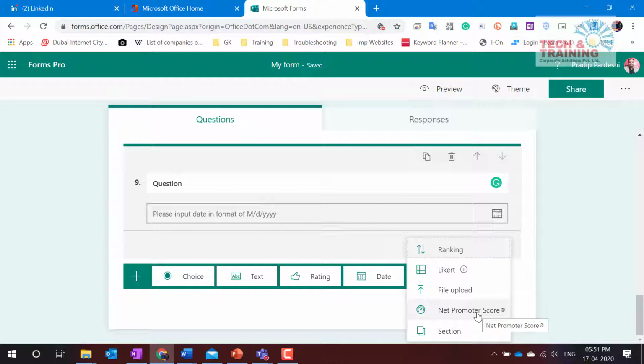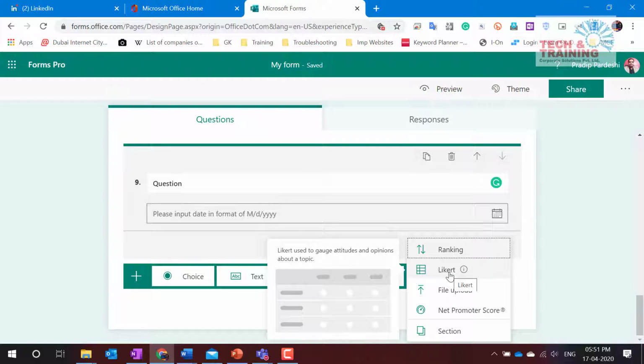So I'm going to verbally explain these options and you can try on your own, because I don't want to spend too much time on forms. So this is something which is Likert. Likert means this is going to be a two-dimensional table, as you see in the preview. On the left hand side there will be something, and something on top, and in between you will have the rating.